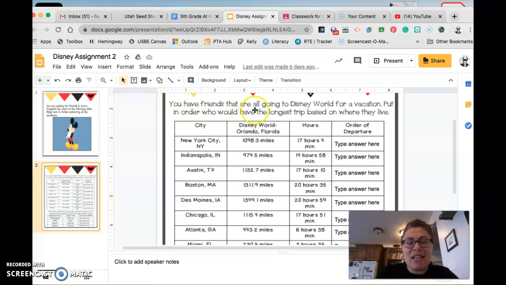Here we go. You have friends that are all going to Disney World. Sorry, I said Disneyland earlier. Disney World for a vacation. Put in order who would have the longest trip based on where they live. Okay, so there are a lot of ways to do this. We can compare the miles column, or we can compare the time column.